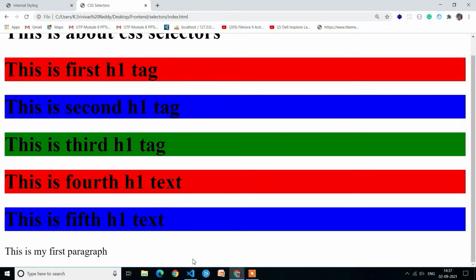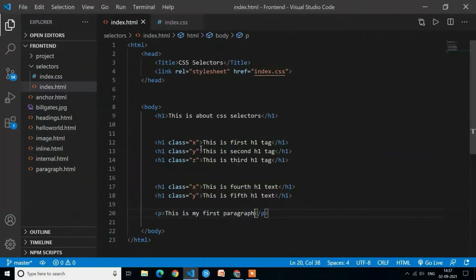Now I am going to add the class attribute with any one name. Here we have three classes X, Y, Z. So from these three we can add any one class name to this paragraph. Class. So already we have repeated the X 2 times, Y 2 times. Now I am going to add the class Z to this P.